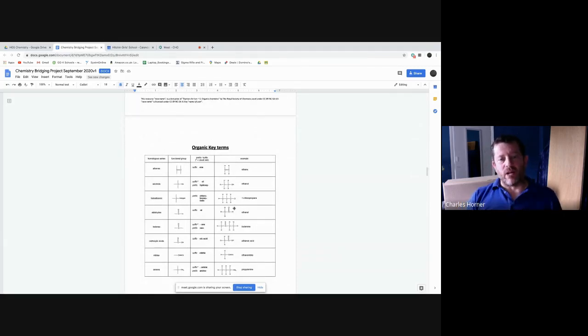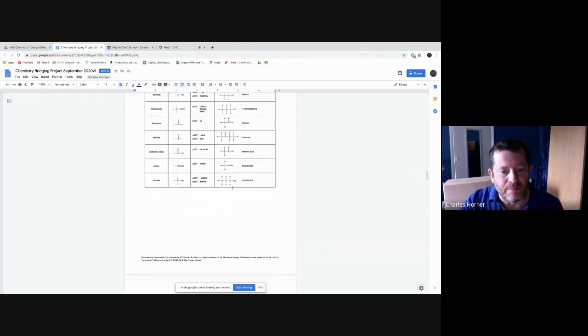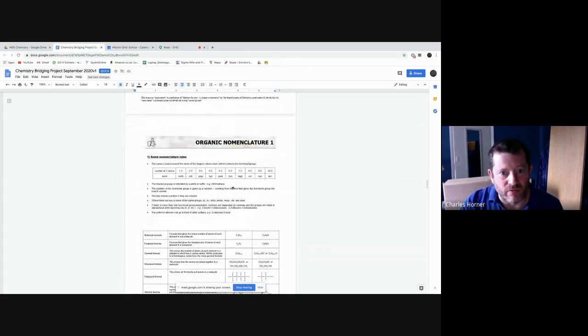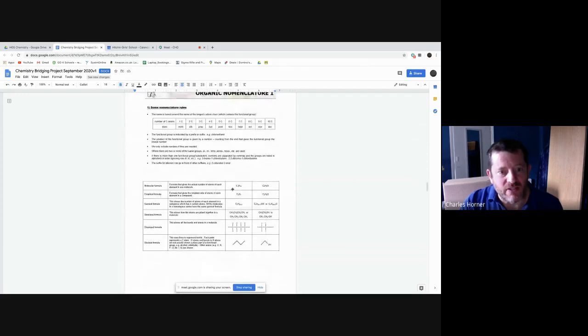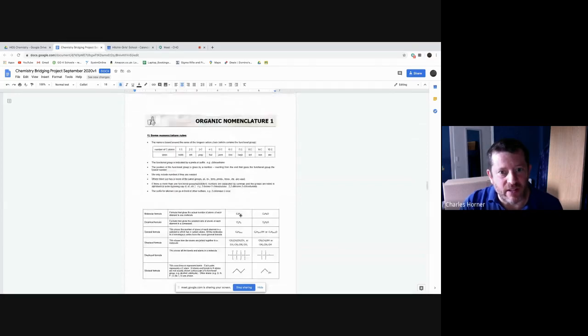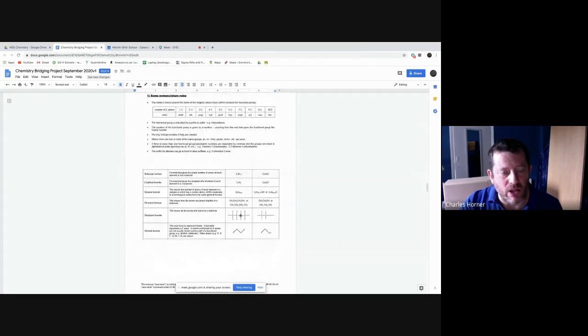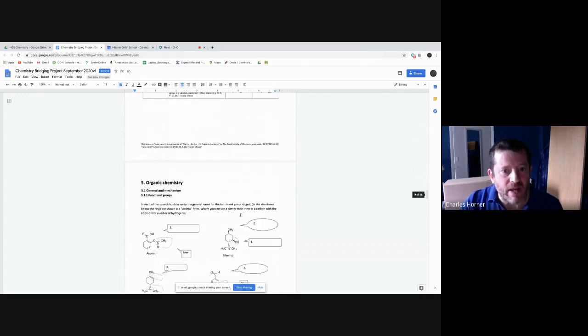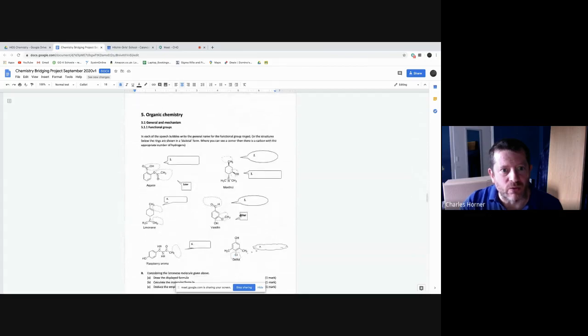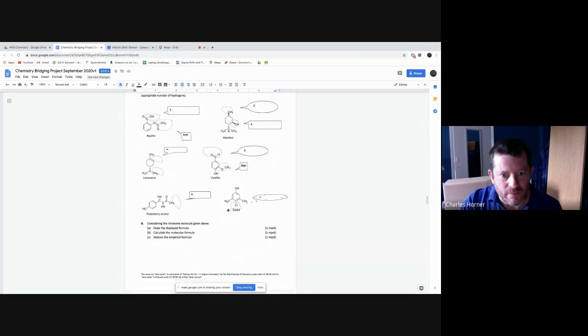Then we move into the organic, which for Gateway is in C6. And of course, you've done quite a lot of work on organic chemistry. So obviously some of the information there is purely information. It's not requiring you to do anything. And then you've got the actual functional group. The first task for you to do is identify functional groups.